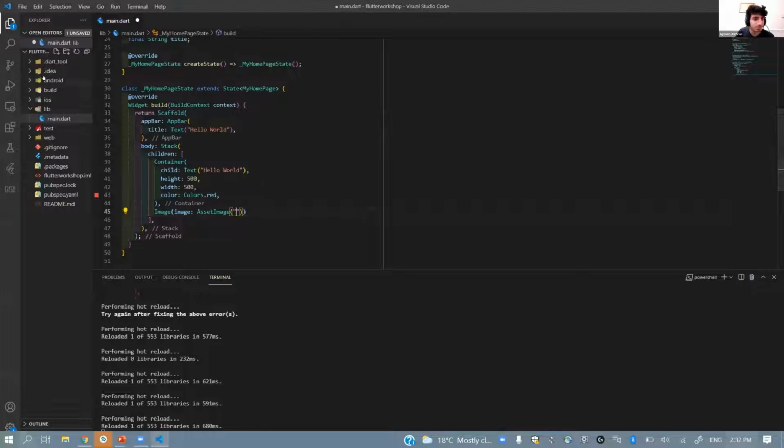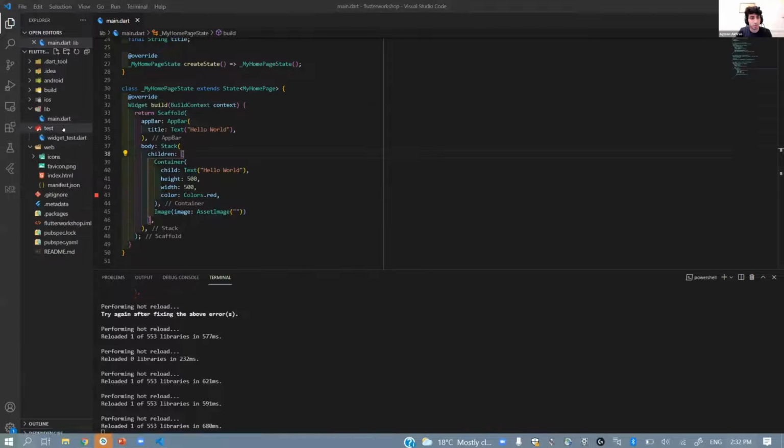Go back to my VS Code. You should see an asset somewhere. Am I blind?